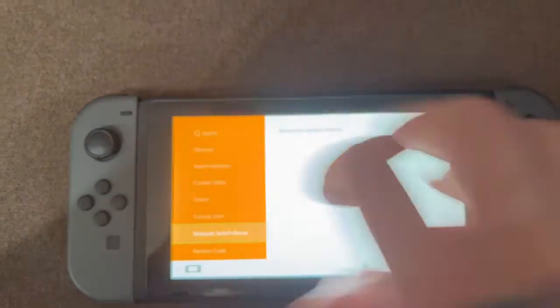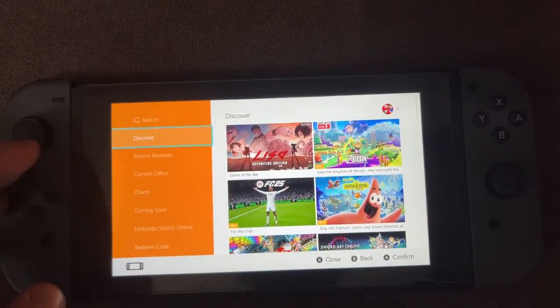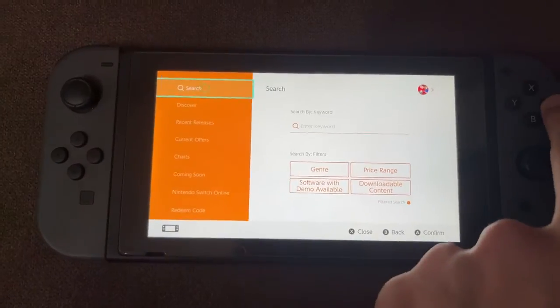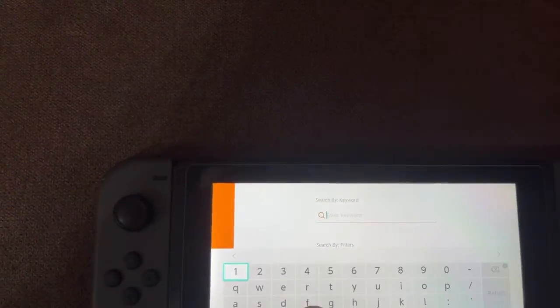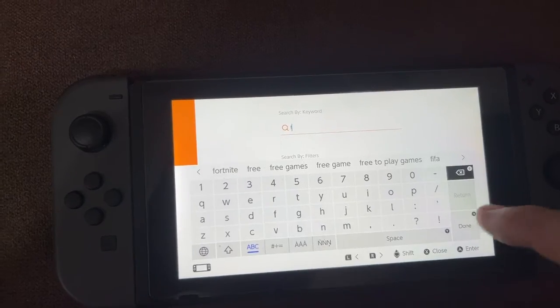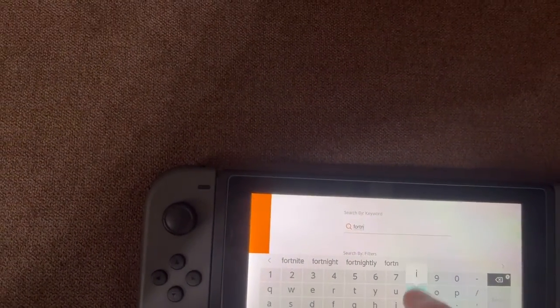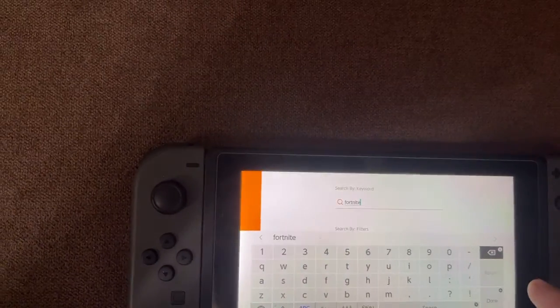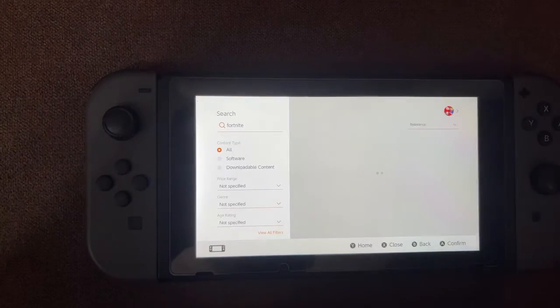Here, in case you don't see it, just use the search bar. So I'm gonna use the search bar here at the top. Okay, here, search, and we will type. I'll just type out Fortnite. It's very hard to do this with my phone, but just like that, type it. All right, done. Search, and it's gonna begin searching.